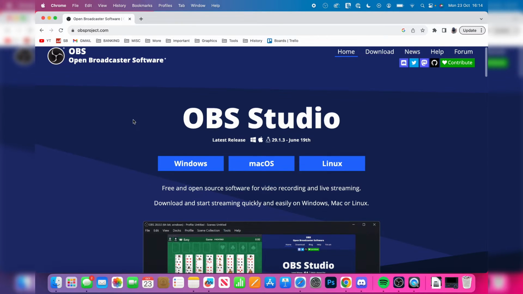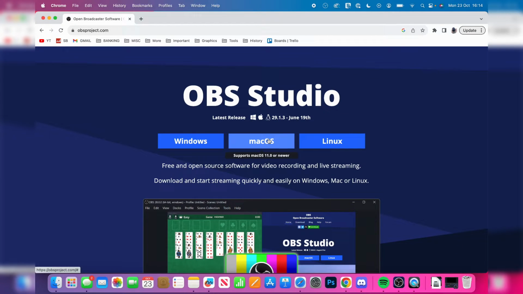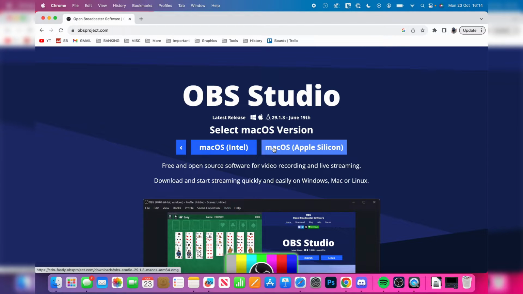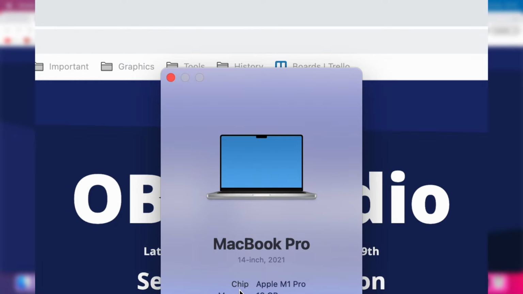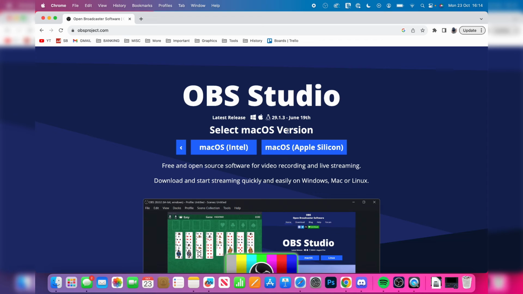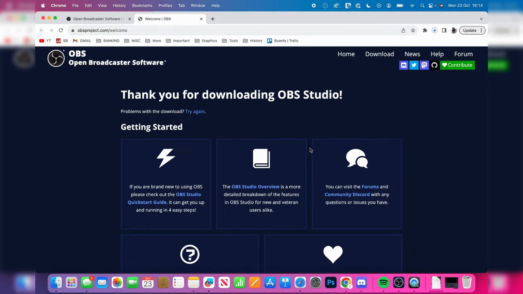Here we are, and then all you need to do is download the Mac version. So click on Mac OS and then choose if you've got an Intel or Apple Silicon. To check this, you just click on the Apple logo and tap on About This Mac. And then look at your chip, and as you can see, I've got an M1, which means I've got the Apple Silicon. So I'd go and click on that option. The download will then begin.